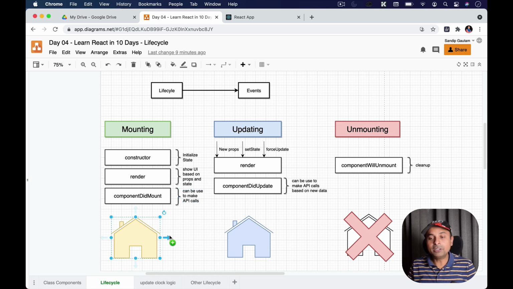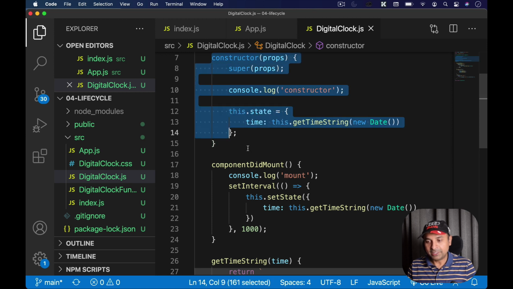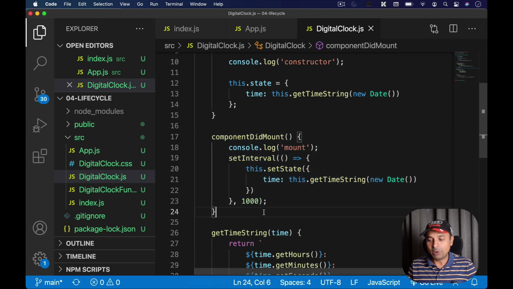So think of it like you're constructing your house for the first time. This is about the mounting stage, and we have seen how we can use constructor, render, and component mount inside our code, in that sequence. This is a practical example of using mounting. I think this is a good time to take a break and have a quick revision of the mounting stage of React, where we call constructor, render, and component mount. We'll move on and talk about the next major stage of a component. Let's do that after a quick break.